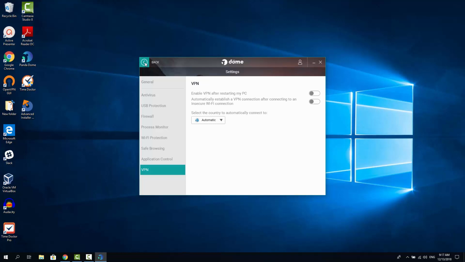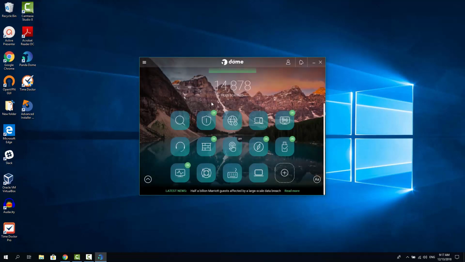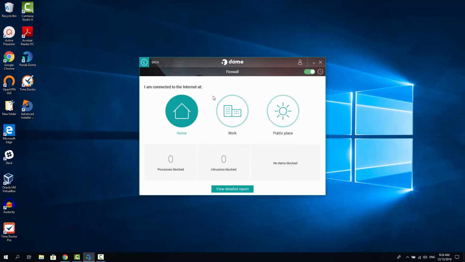Now let's quickly go through Panda Dome Essential features and see how they look. First of all, let's check the Firewall feature. If you go here, you can see this is the personal firewall. Let's just click and see what we have inside. As you can see, you can select three different options depending on where you're using your PC or laptop from. It can be home, work, and public place.